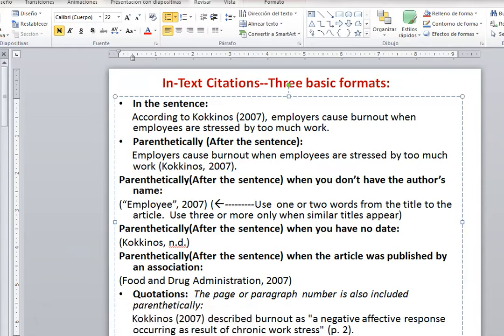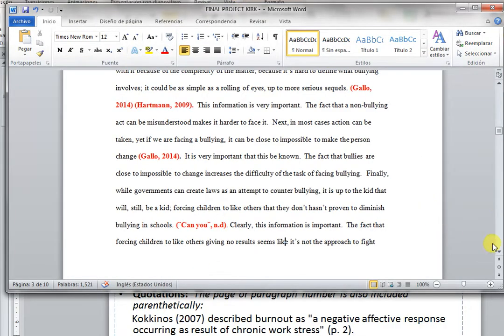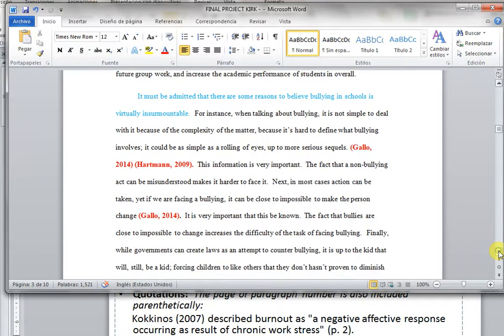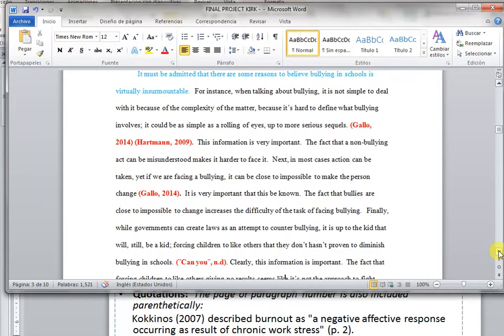So let's go to the sample paper, if I can pull it up. Here we are again with the sample paper, and now we have moved up to some of the first in-text citations, and we can see these examples. Apparently this concrete detail was found in more than one source, and so the student correctly included 2 in-text citations.